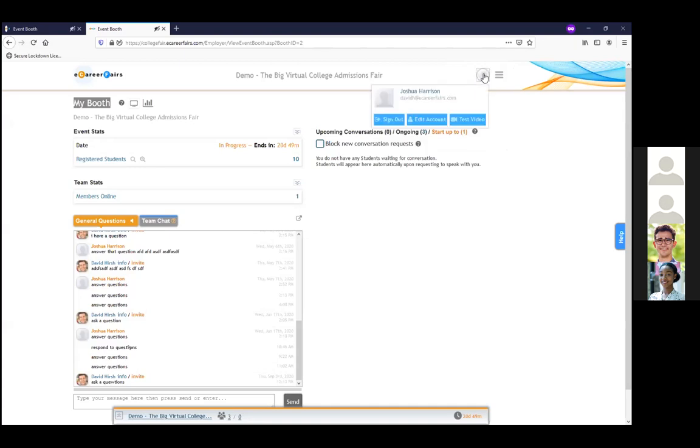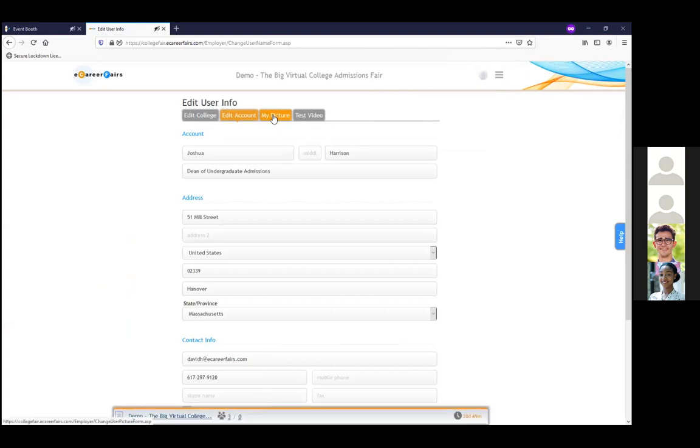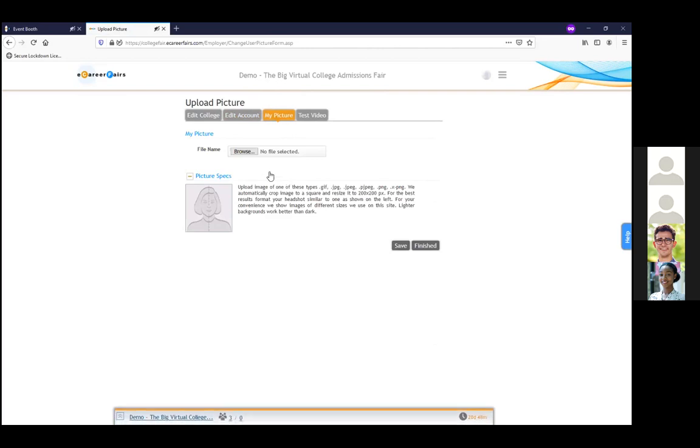So go ahead and click on the circle menu at the top first, and then go to edit account. Once you go to edit account, you'll see a tab that says My Picture. Click on My Picture. What you want to do is find that picture by browsing, select it, and then on the right-hand side down here, you click Save. Once you save that image, you'll see it in the circle menu up here, which means it was uploaded successfully, okay? The second thing we want you to do is test your video.